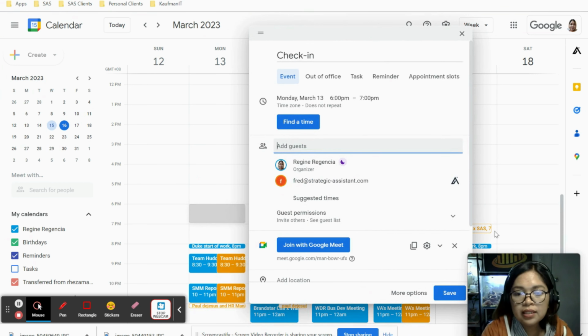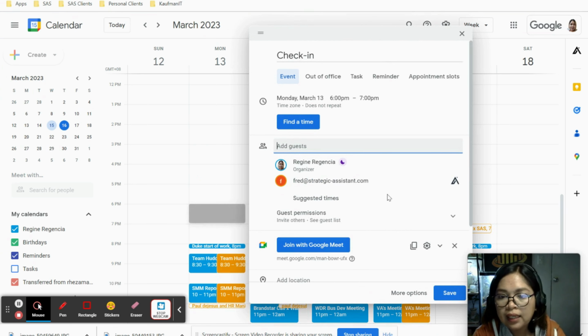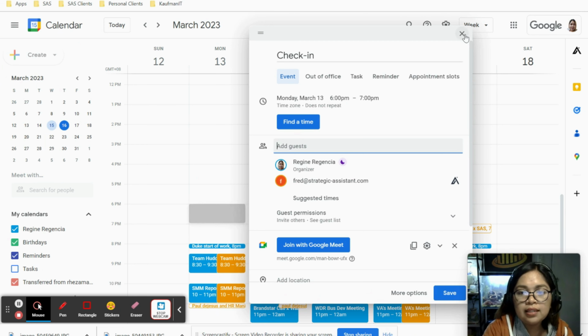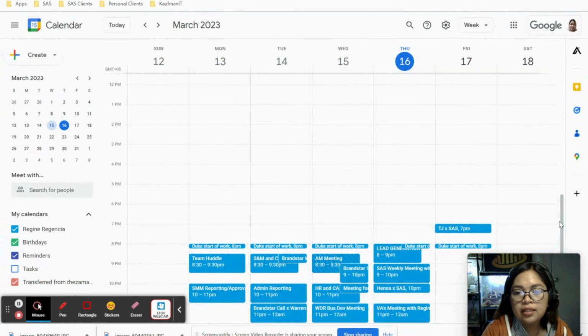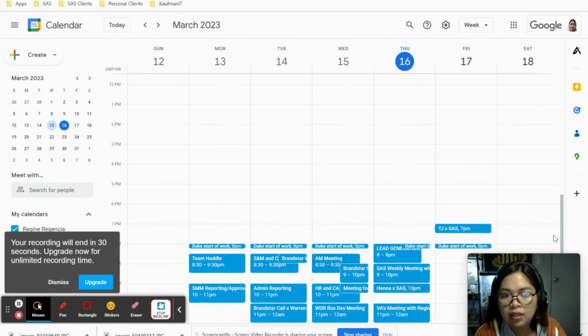Just add the email address and then click save, and then automatically that person that you invited for the call will be able to receive an invite. Okay, and they will be able to join the meeting using this. All right. Let me just remove this. So don't hesitate to play with these tools. These are totally free, so you can go ahead and do that.